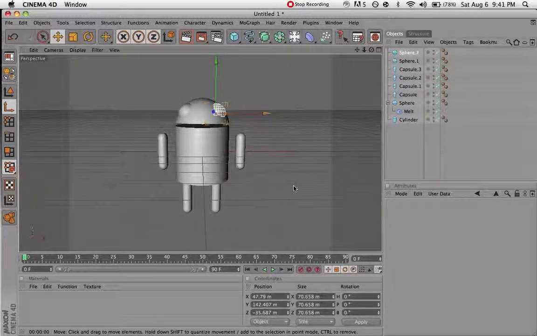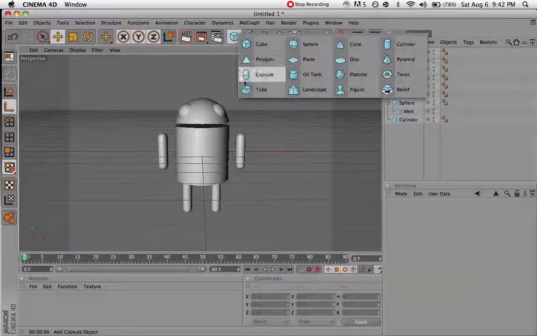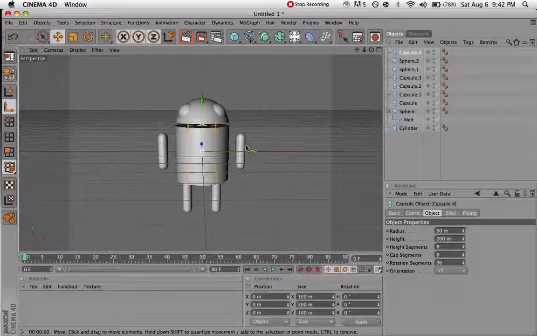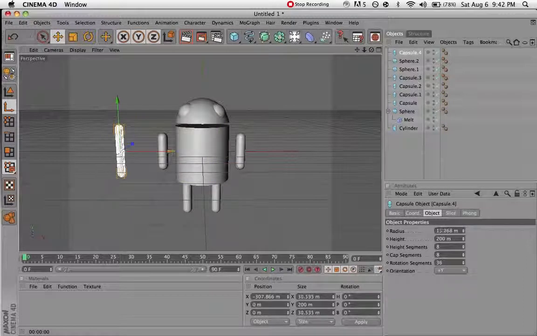And mine was in a room sort of thing. Oh, we have to do its antennas as well. Just get another capsule, as you probably would know, and drag it out again. And make it however big you want your antennas, depends on how thick you want them.